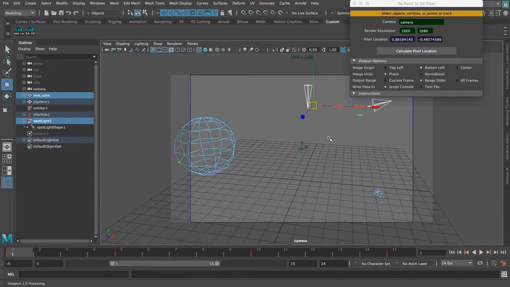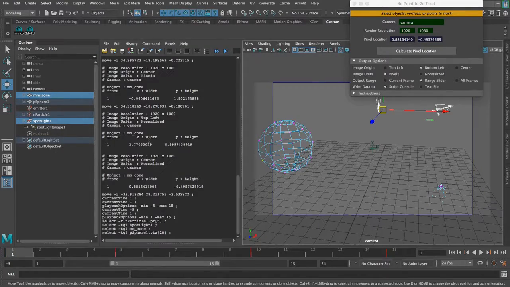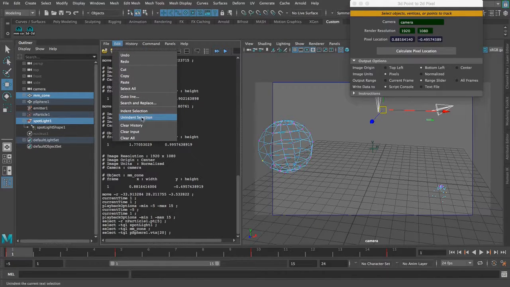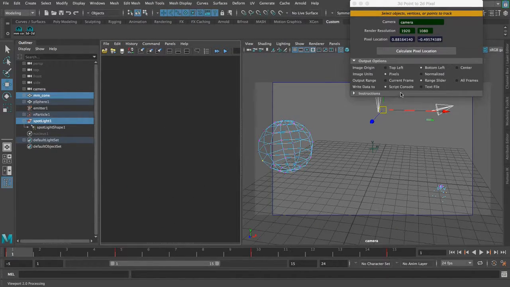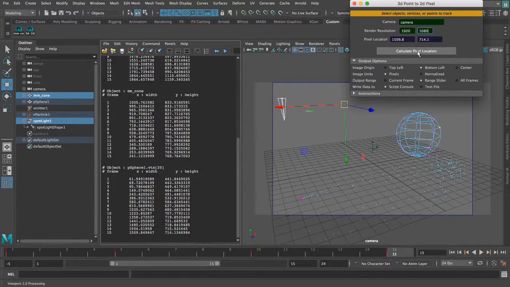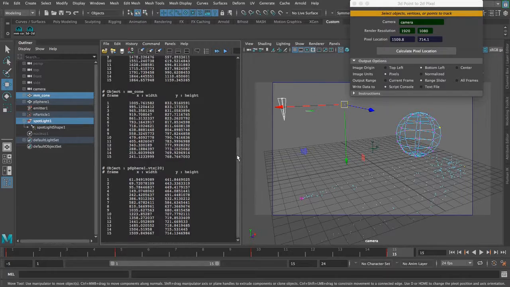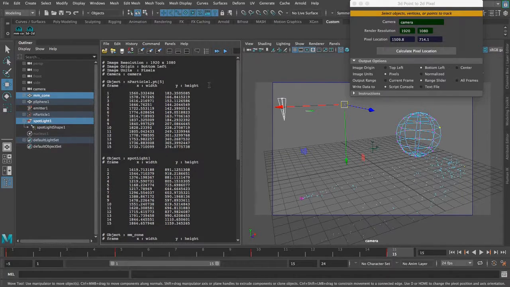Now I'll display the script editor, clear the history, and with the output option set to Script Console, I'll click the Calculate button. Maya quickly runs through the animation range once for each object, and I get the output in the script editor. First, I have printed out a common header for the data that describes the conditions of the scene: the image resolution, the image origin, the image units, and the view camera.